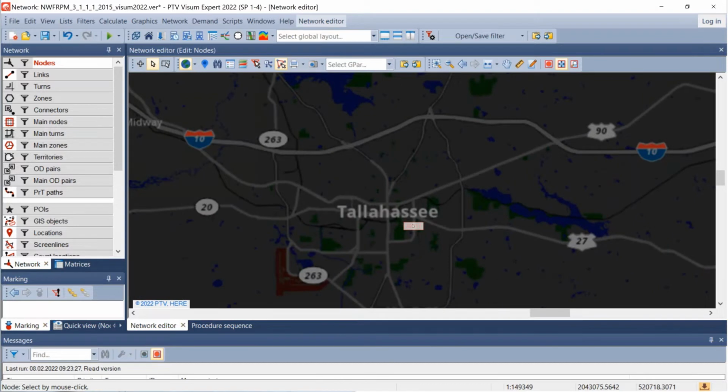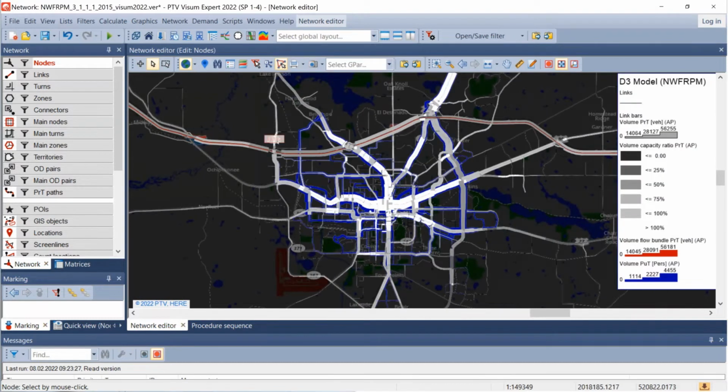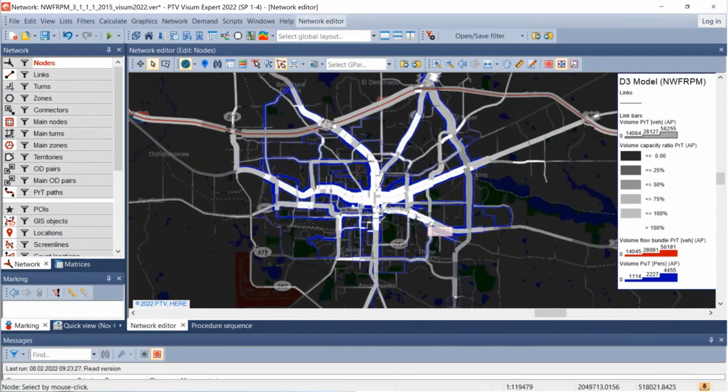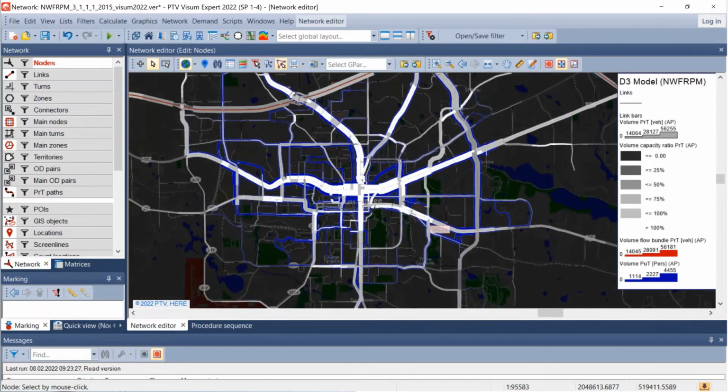Here in the Tallahassee region, we have some additional colors happening. These are our private transportation and public transportation bars as well. So for example, these dark blue bars, we can see all of the bus routes and see what the trips through the public transportation are.